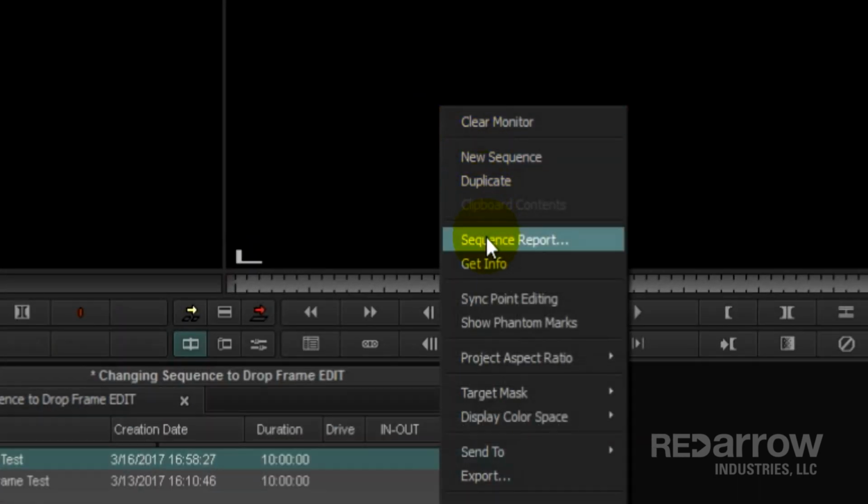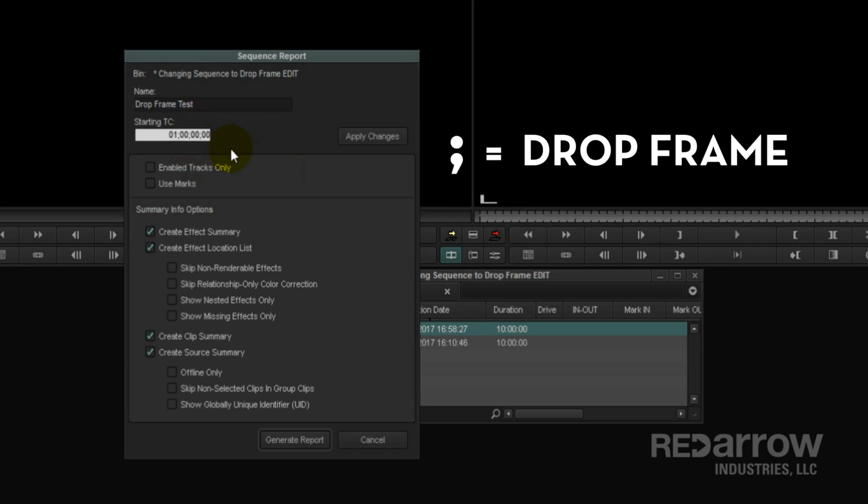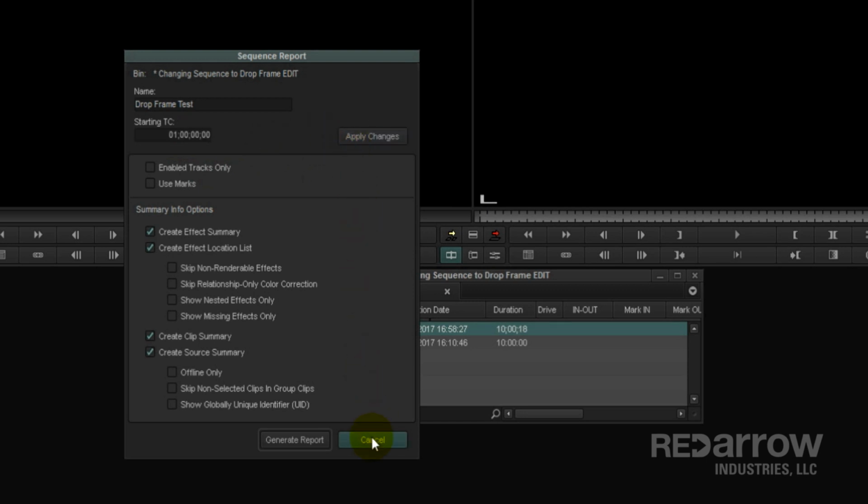Go to the record monitor, right click, and select sequence report. Inside that window, select the starting timecode, then simply click the semicolon, which refers to drop frame, click apply, and close out of the window.